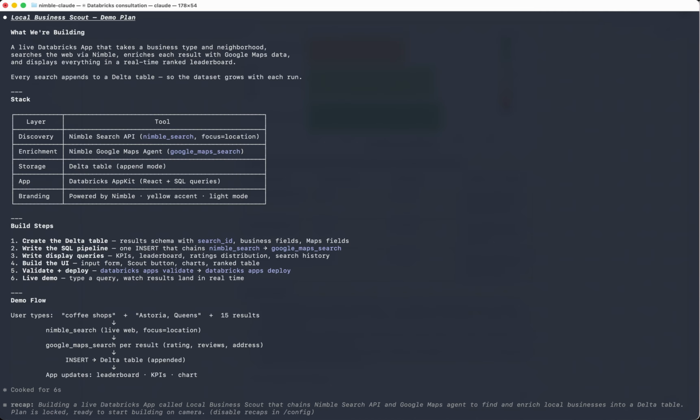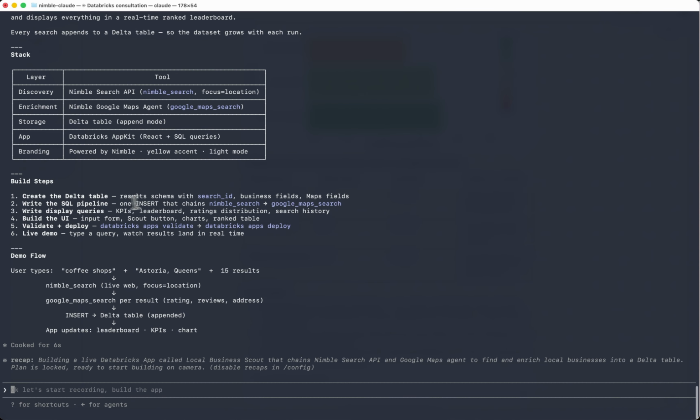So I've architected a basic app that I'm calling the Local Business Scout that's going to use Nimble Search API for discovery, Nimble's Google Maps agent for enrichment, a Delta table for storage, the Databricks app kit to actually demonstrate and display and run the whole thing. And these are the steps that we're going to do.